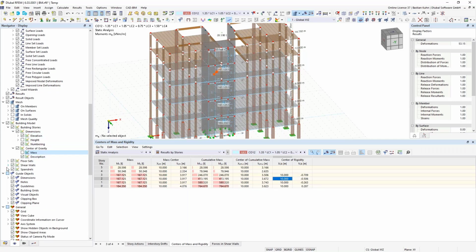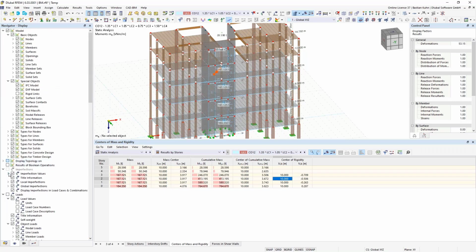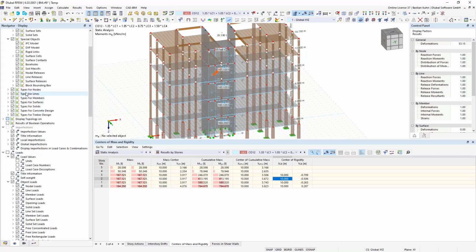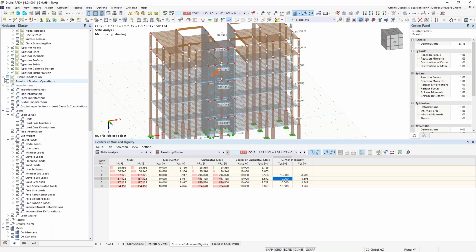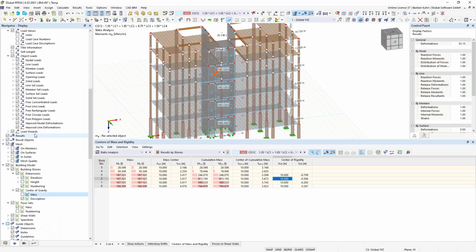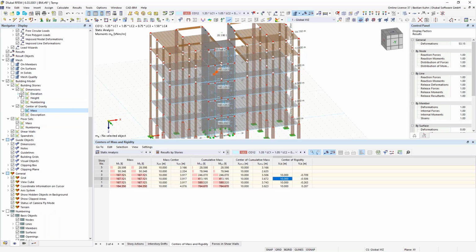Description. I had found it before, but not yet. I have to look for it. Surface cells, surface releases. No, not yet. But you can display it. Display it currently. Oh, elevation mass.